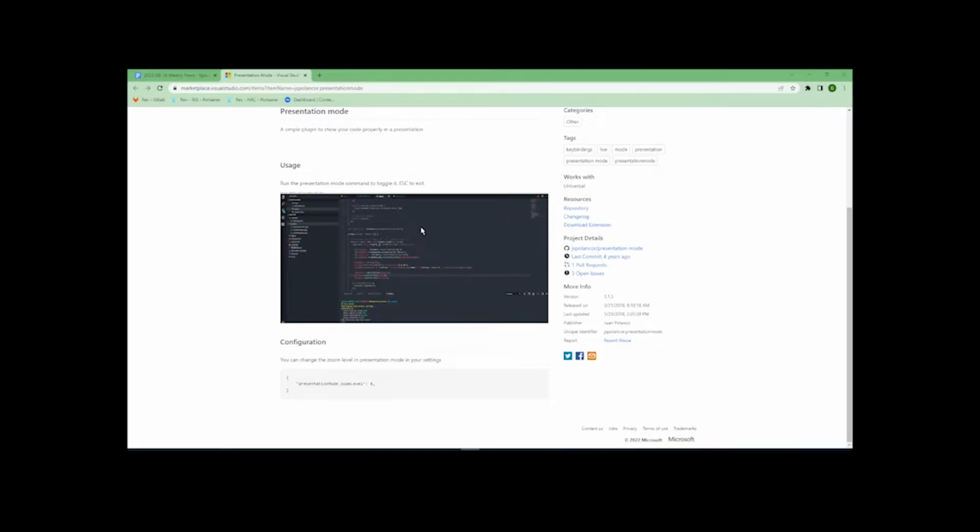There's a couple of settings you can set, and when you toggle it into presentation mode, it gets rid of all your little side pieces and blows up your code to a zoom level they recommend here of like 4. That way, when you're sharing your code, it's just presentation mode.